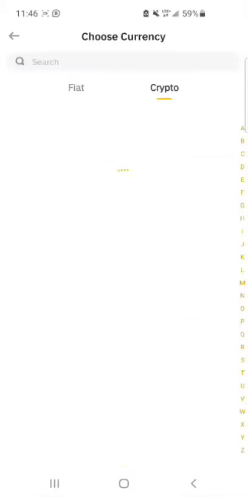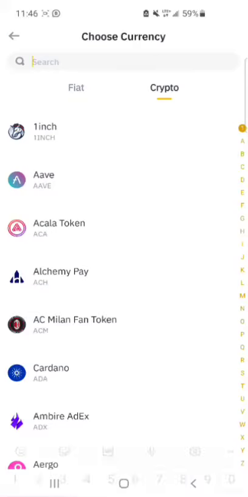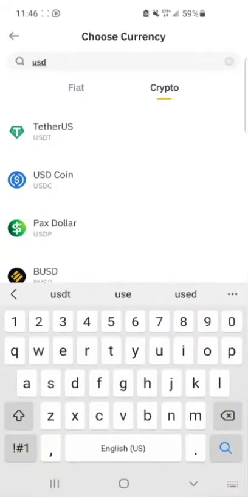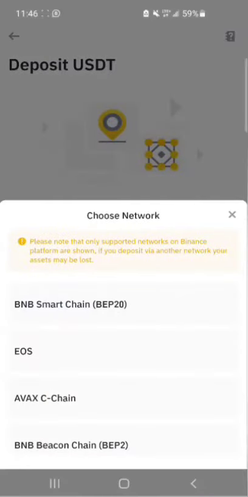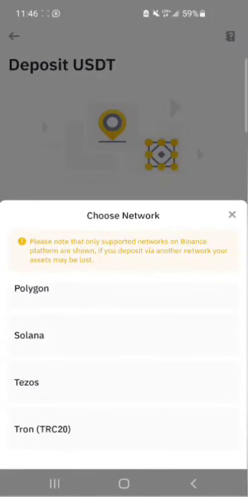When you tap on deposit now, you have to search for USDT because that's what we want to use to withdraw. So this is it right here, USDT. So we tap on it. When we tap on the USDT, we have to look for TRC20. So this is what we are going to do. So we tap on this.